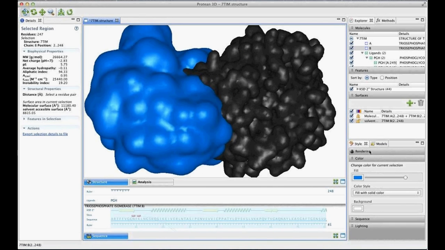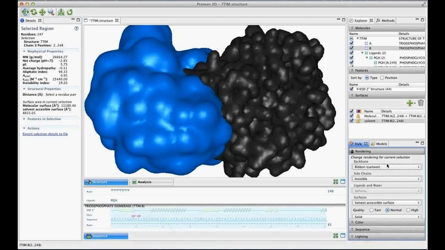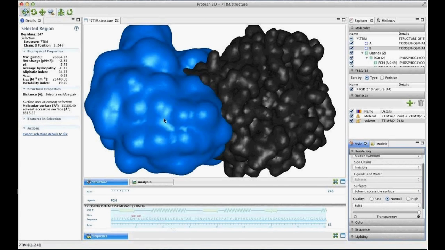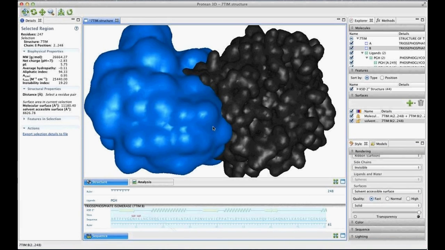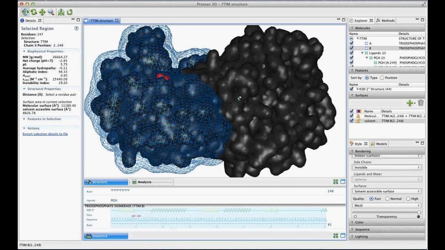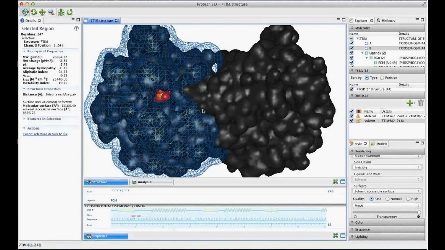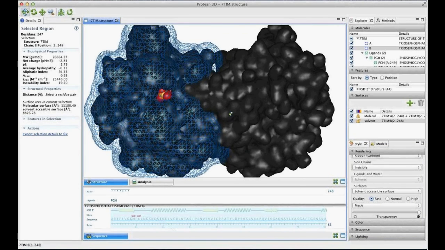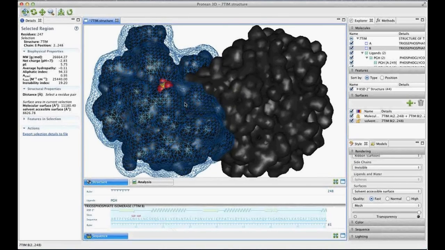You can also change the renderings of your surfaces as well as the qualities. So for instance, if I decided I didn't want this to be a solvent accessible surface, I can change it to a molecular surface and it would recalculate. I can also change it to a fast quality, which recalculates it. I can also change it from a solid to a mesh to be able to see through it, and now I can see my molecular surface underneath and see where my ligand is located.